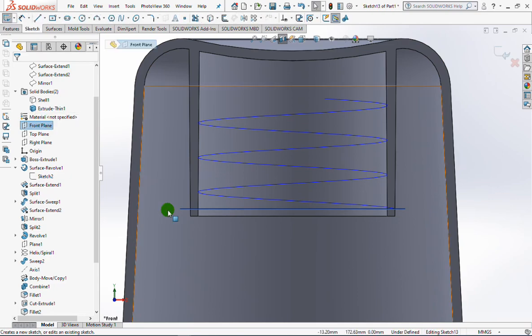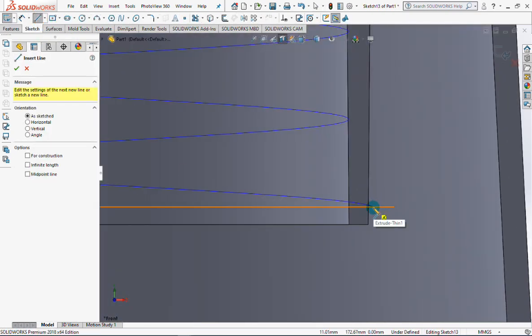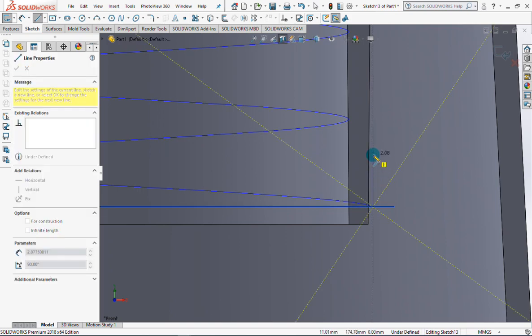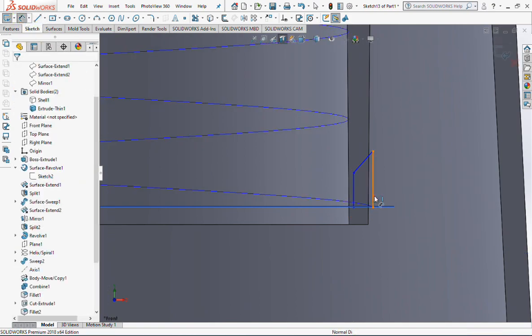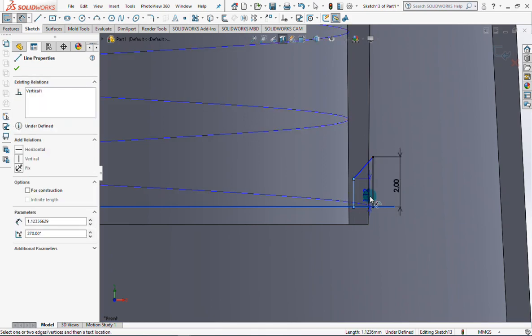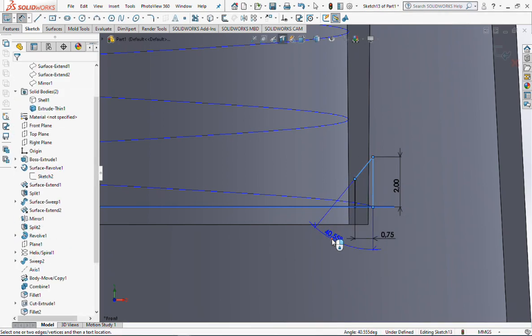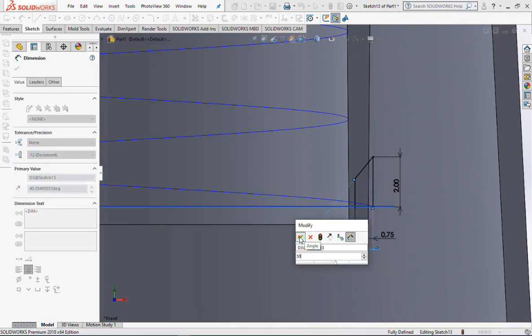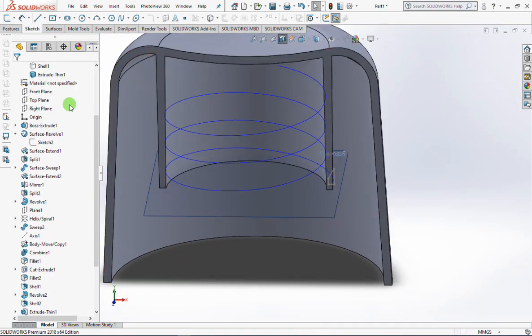From the front plane, create the profile sketch. Use line to draw the sketch. Set all dimensions, as shown on the screen. Then exit sketch. On the features toolbar, choose swept boss.